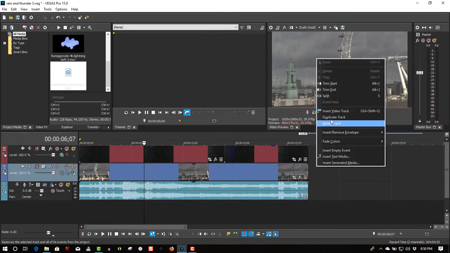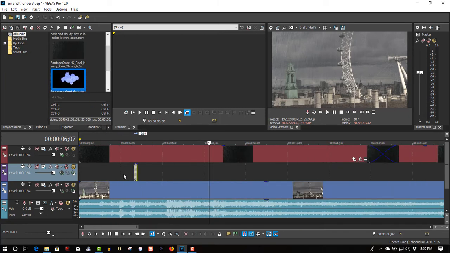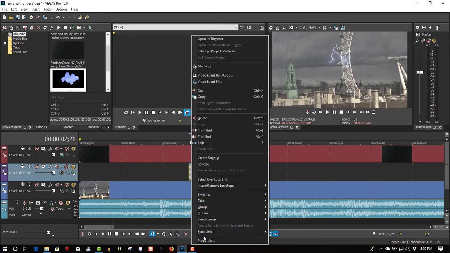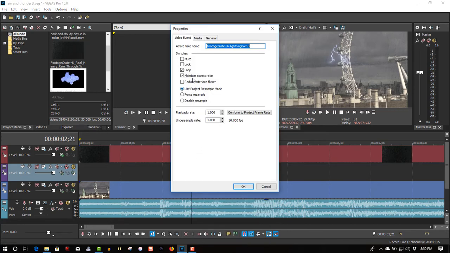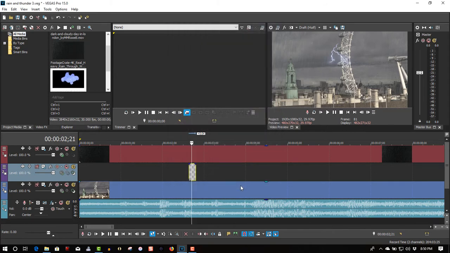Okay, now let's insert a video track, and let's insert a lightning bolt. Now to make this lightning bolt visible, go to Properties, select Media, under Alpha Channel, make sure it's set to Straight Unmatted. Straight Unmatted to make it visible.